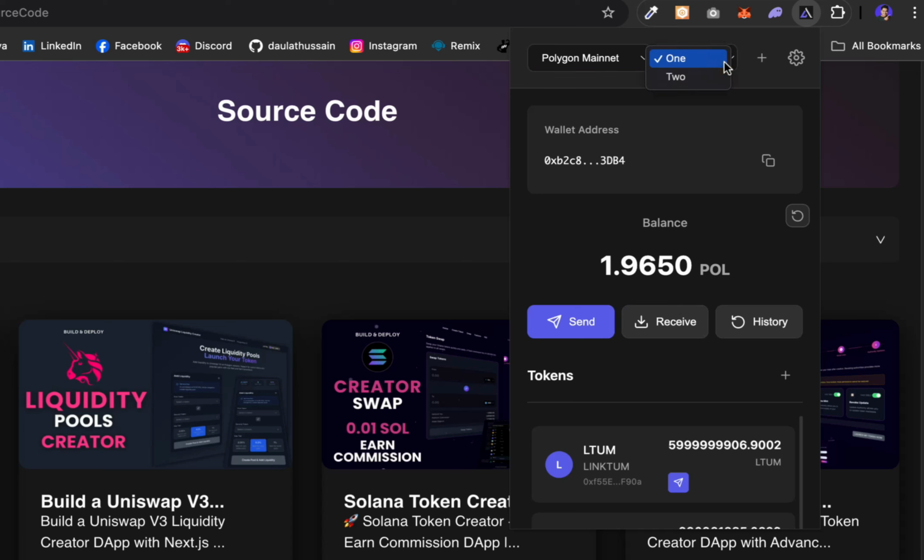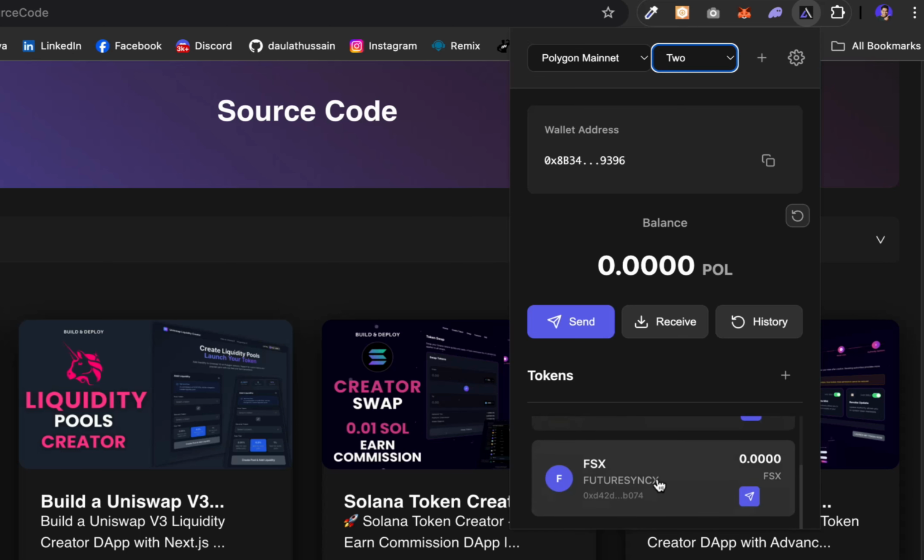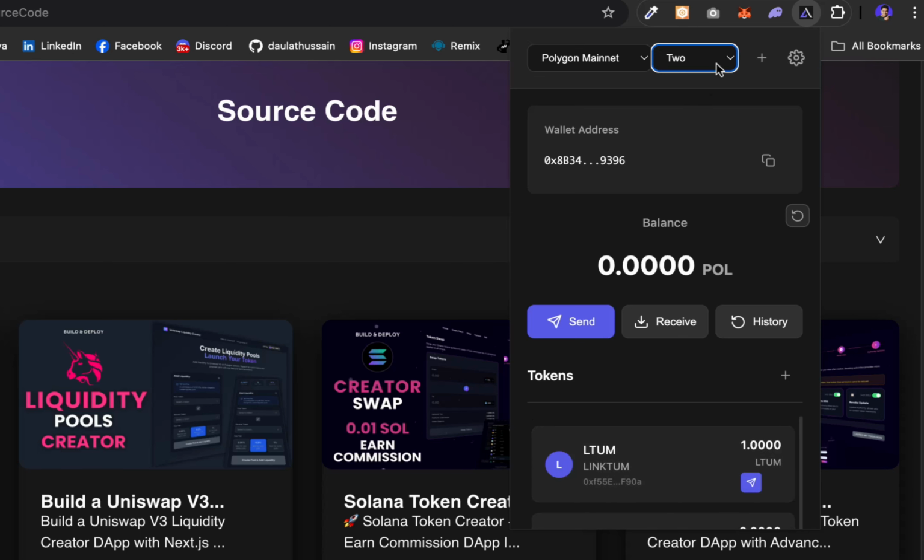You can click here, and from here you can add multiple accounts and simply switch. So if I come back to account number 2, every single state will change, and you can see how much fund I have in my account 2 and all the tokens for which I have the balance. So I can simply toggle accounts. You can add multiple accounts.